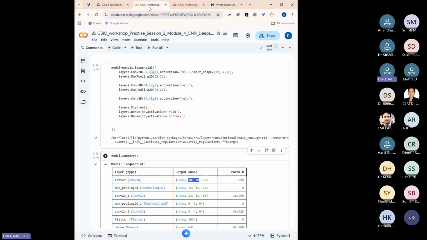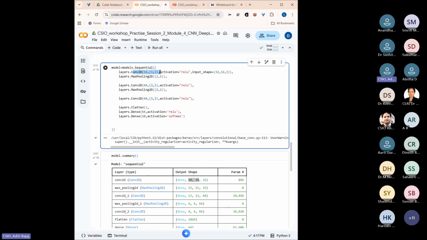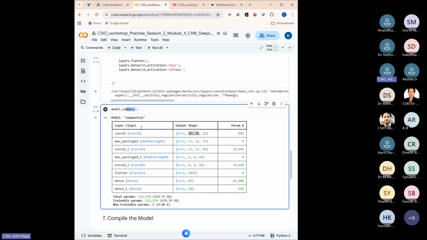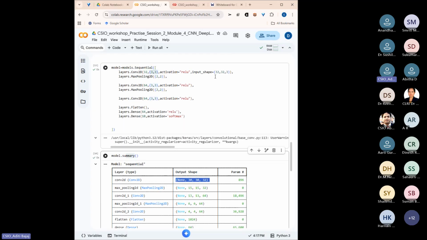So this is how we have built this model, in which there are 32 filters and the kernel size is 3 comma 3. In the first layer, 32 filters, the kernel size is 3 comma 3. As we checked the model summary, it gave us that after the first layer was applied, the output shape was 30 comma 30 comma 32. But our input shape was 32 comma 32 comma 3, 3 representing the RGB channels.